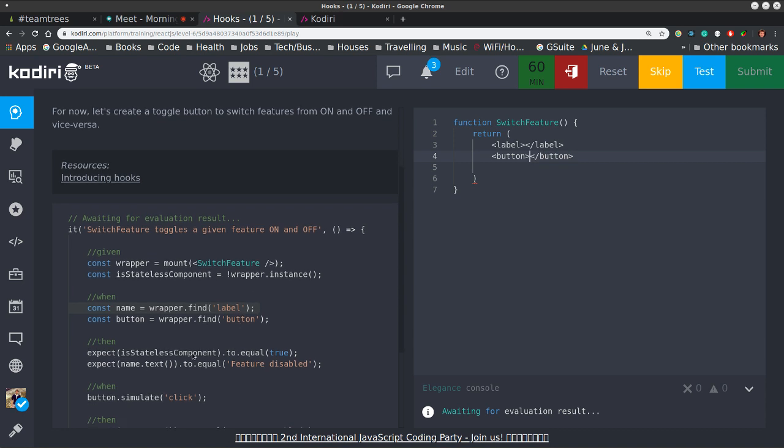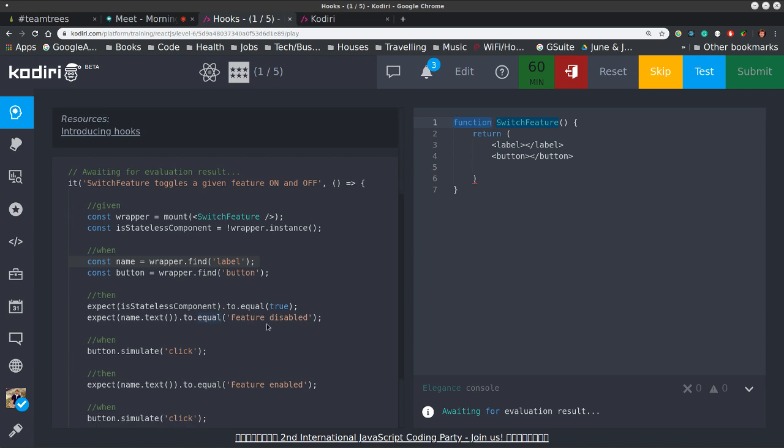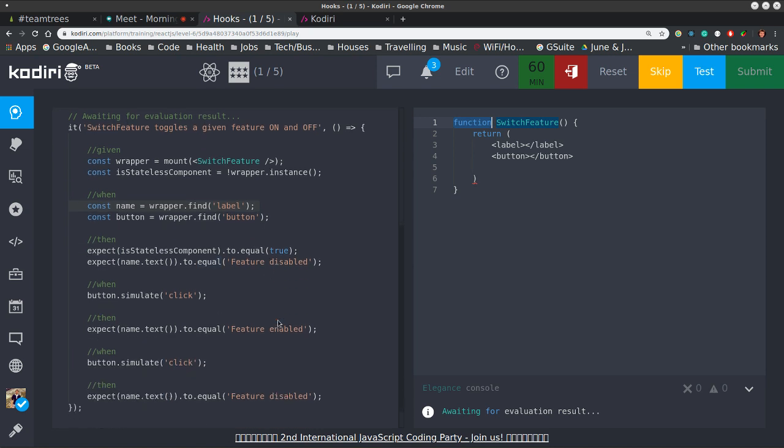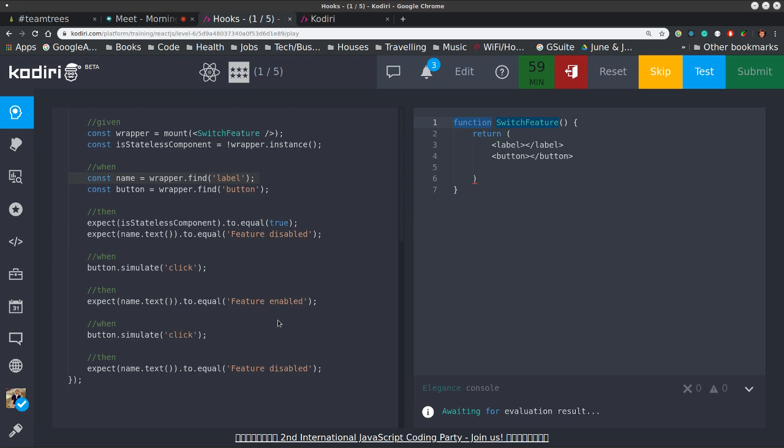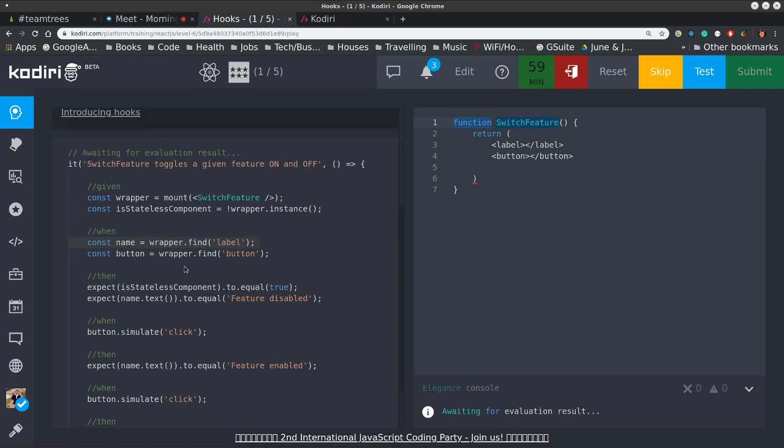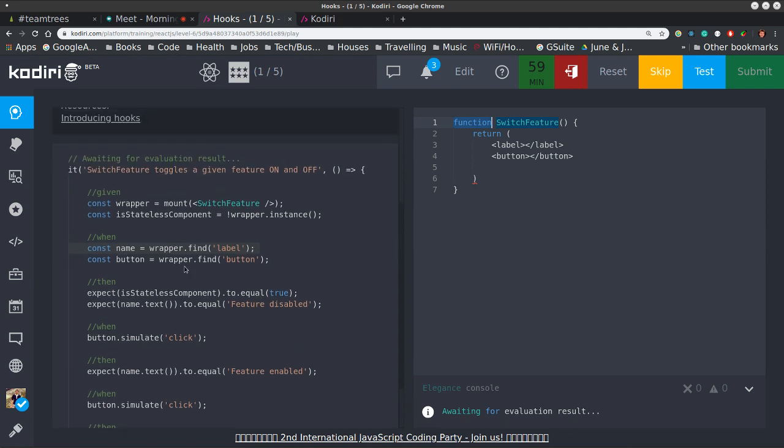Okay, is stateless component. So we're using a function here. Name.text to equal feature disabled, and then feature enabled. So maybe enabled, disabled, enabled. Yeah, so it's got to toggle, hasn't it? It's got to toggle between the two things. We're not just changing it. If we changed it once, we wouldn't really need to store anything in the state. But we need to toggle it.